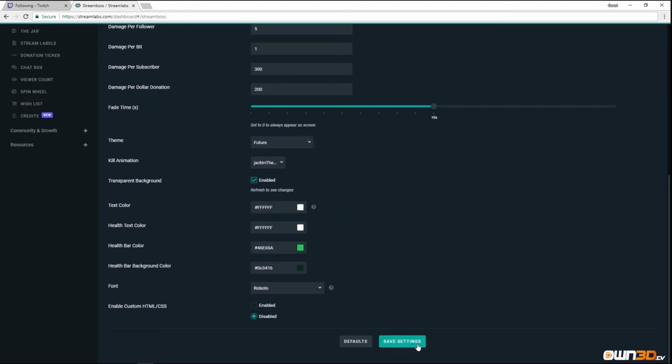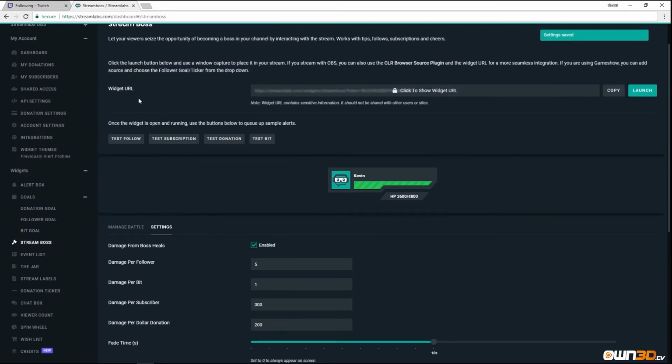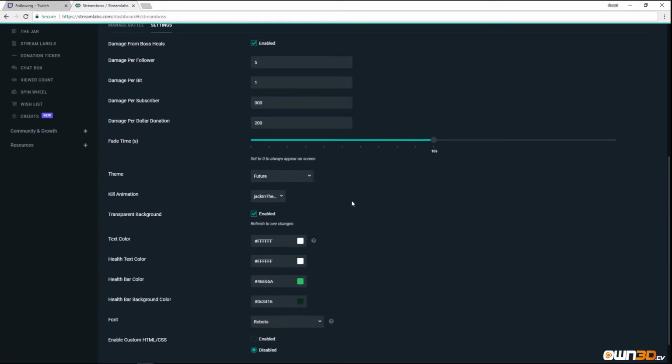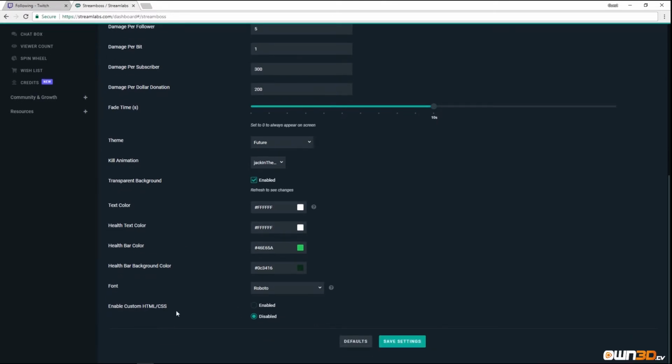Okay, give me a second. Let's save this. And then we change it. There we go. That's what I'm talking about. So you don't see it right here, but you see it when you launch it. We can have the text color, health text color, and so on, all the different colors and fonts. And we have the custom HTML and CSS again.